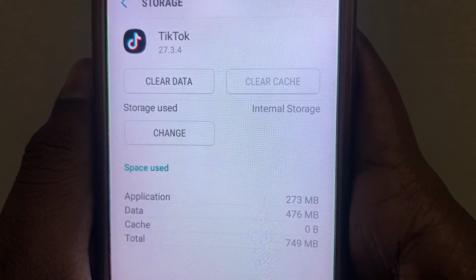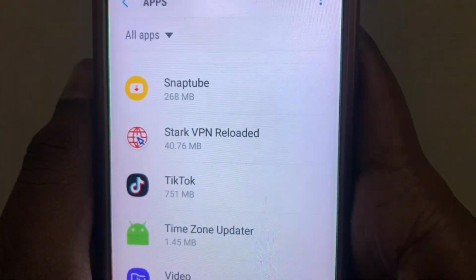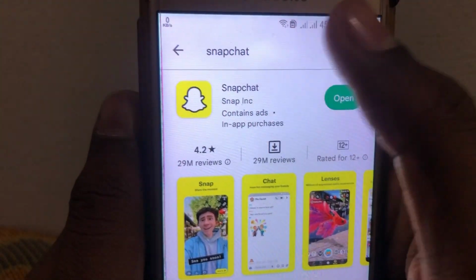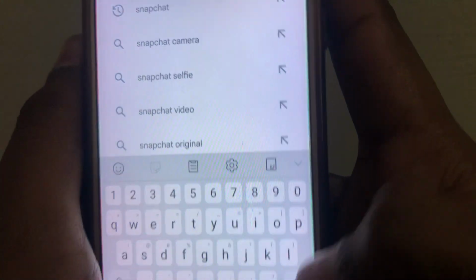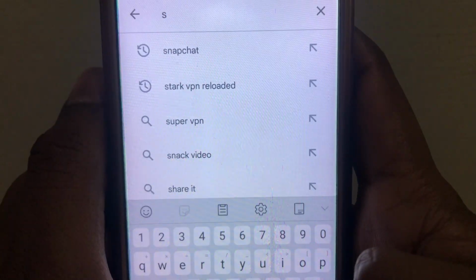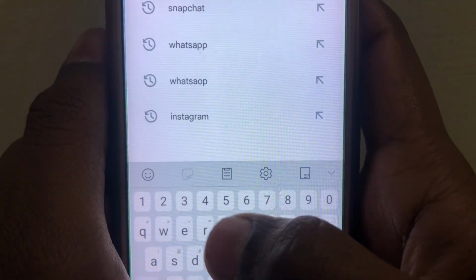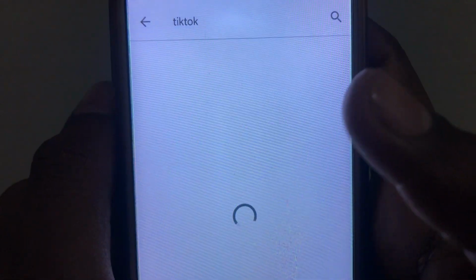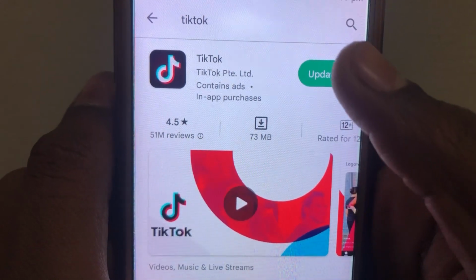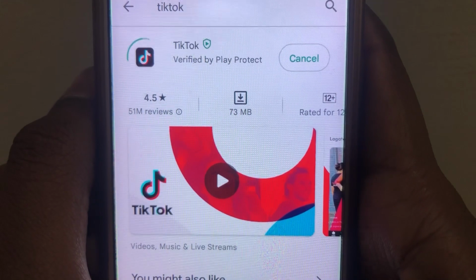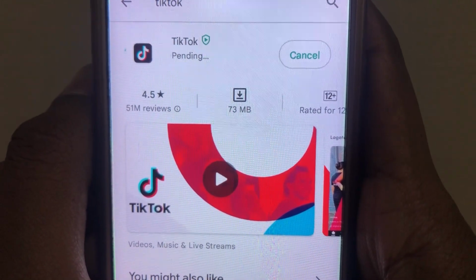of your TikTok app. After doing so, what you have to do next is open your Play Store and check for the update of the TikTok app, which means you have to check whether your TikTok app is updated or not. If it is not updated, then you have to update your app because many bugs are solved by the updated version of TikTok. If it is not updated, then you have to click on update and update your app so that your problem can be solved.